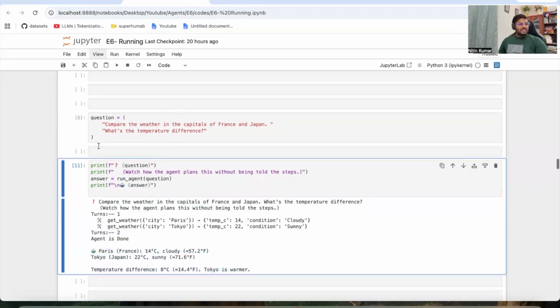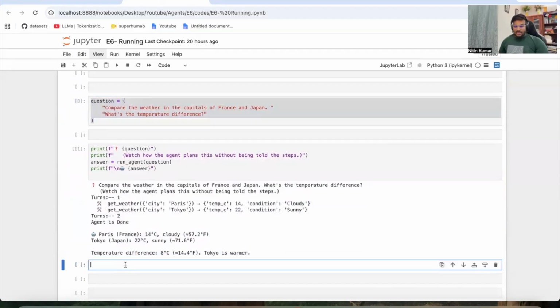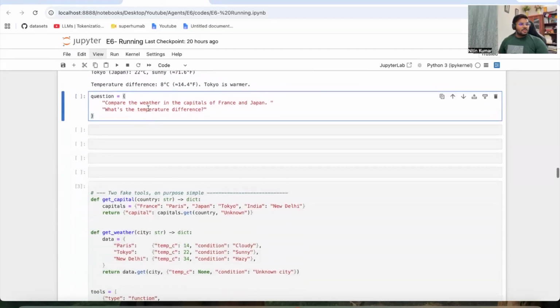Now, if I change it slightly, because I have the population function also, can I ask a different question? Let's say, instead of weather, can I ask about population? Compare the population in the capitals of France and Japan, and instead of Japan, let's say India.